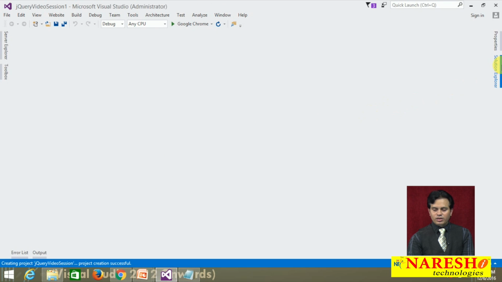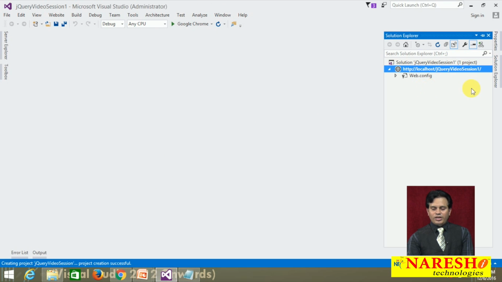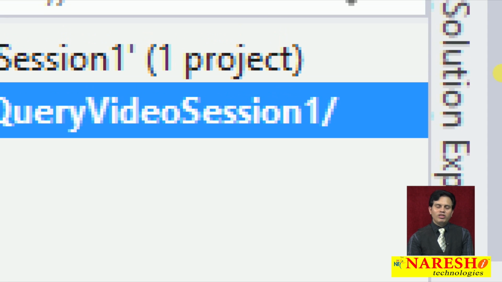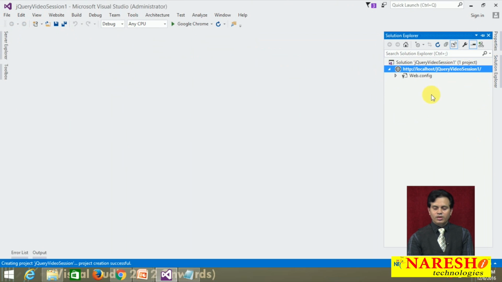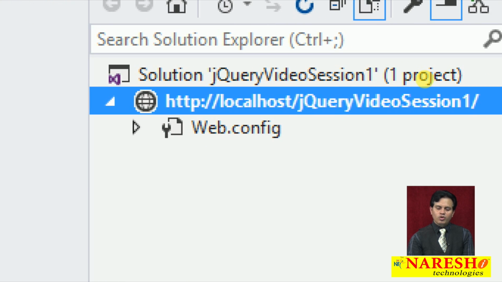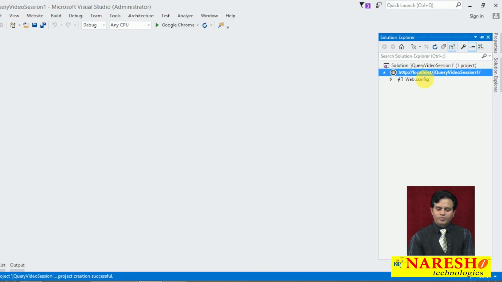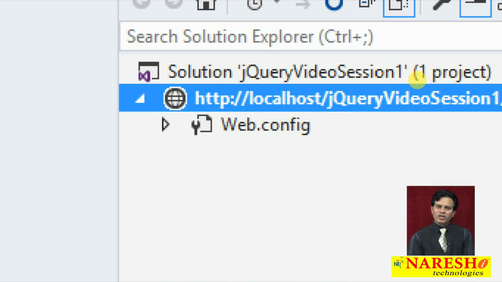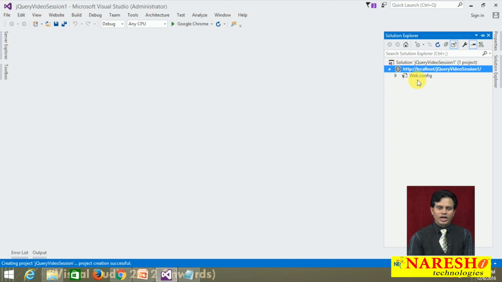And after that come to Solution Explorer. On the right side there is always Solution Explorer, which is a window that shows the list of all files of your website in the Visual Studio environment. In this there is http://localhost/jQueryvideosession1. In this, by default one file comes, the name is web.config. It is a part of ASP.NET web application development. You might be aware of it if you are working with ASP.NET, so no need to worry about that.